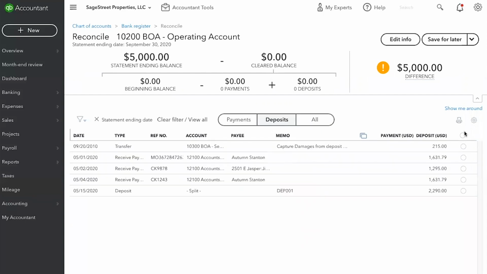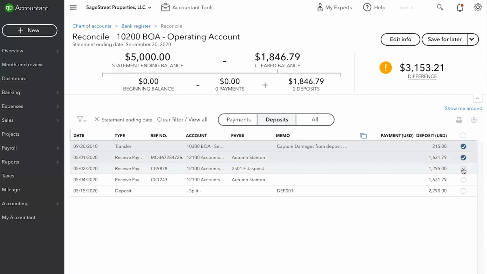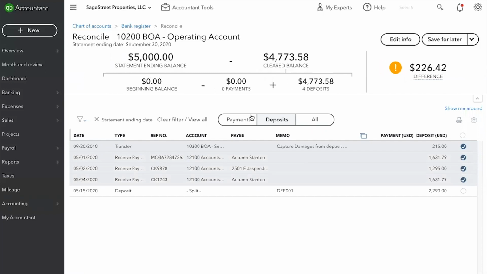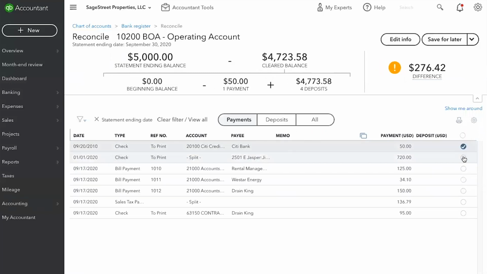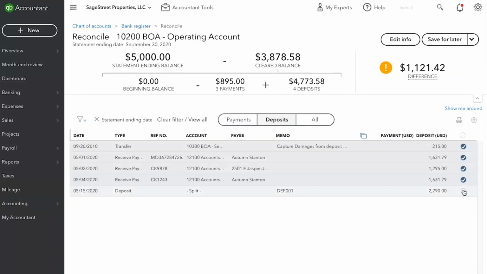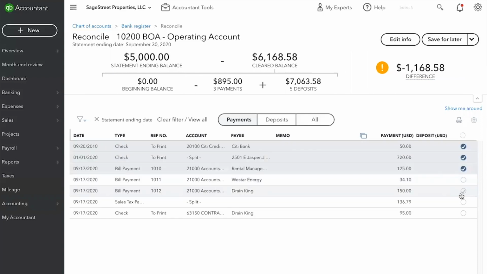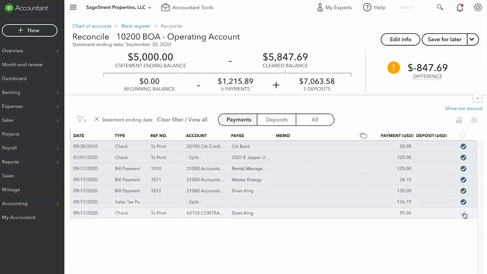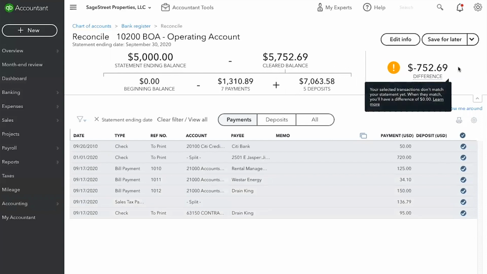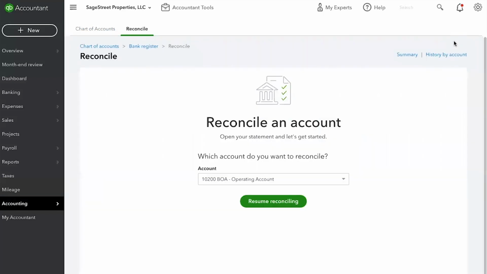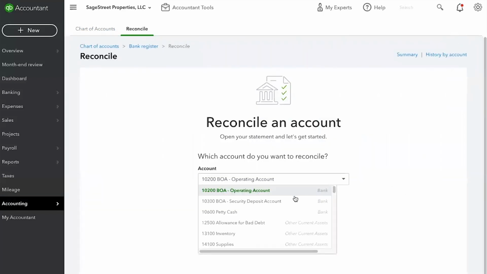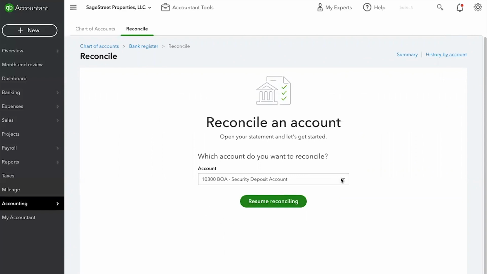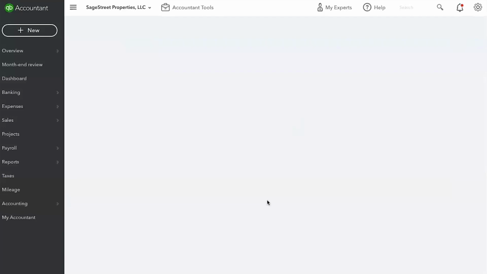So you can go through and it makes it a lot easier to, I got that. And then on the payments, I got those things. Let's see what that looks like. And then the difference here, something's wrong. So I'm going to have to come back later after I figure out what's happening. And let's take a quick look at the deposit again. I'm in the middle of a reconciliation. It's already been started.